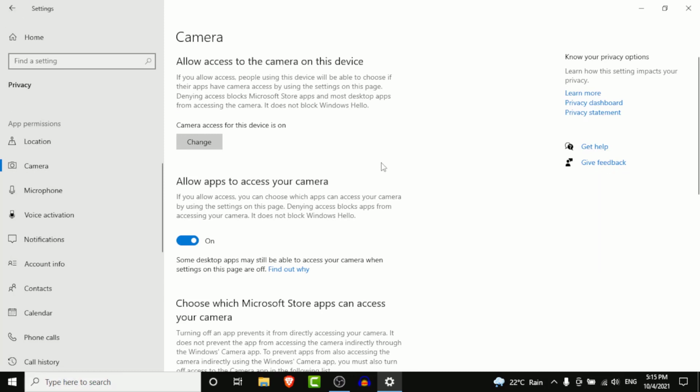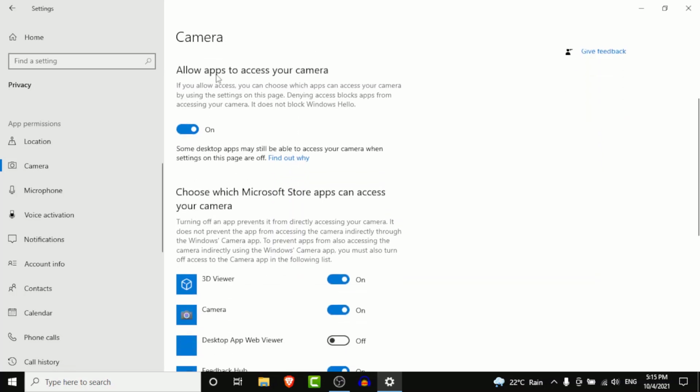Here what you want to do is allow the camera access to the device that you're using. So to do that, what you want to do is tap on the change button. Then if this toggle is not enabled, enable it, turn it on. Then what you want to do is scroll down and then you want to allow the apps to access the camera as well. So to give that permission, you need to enable this toggle as well.